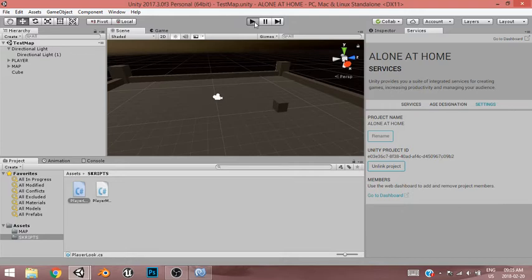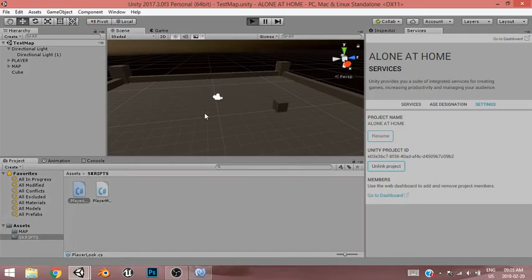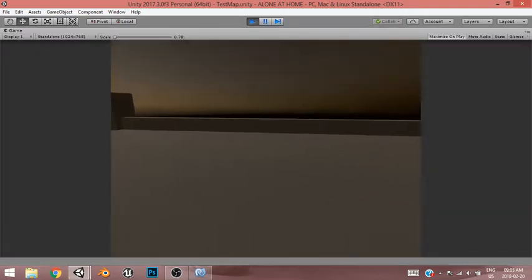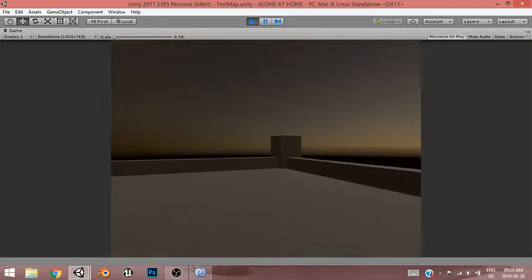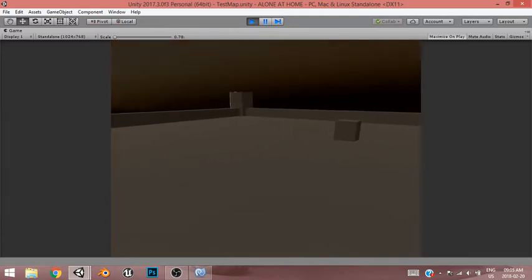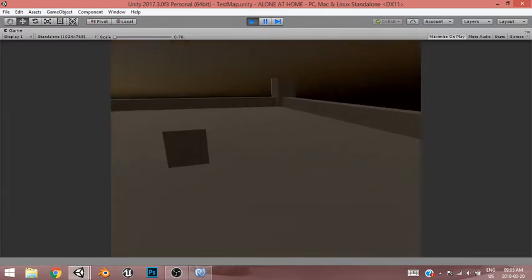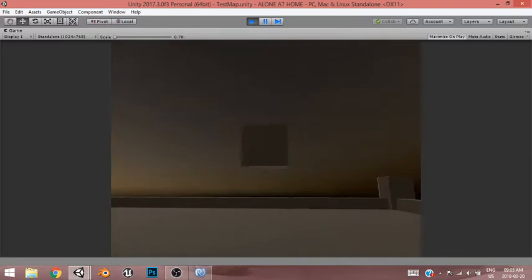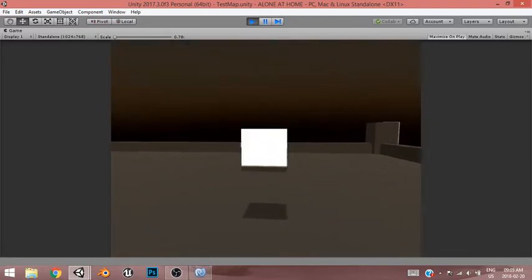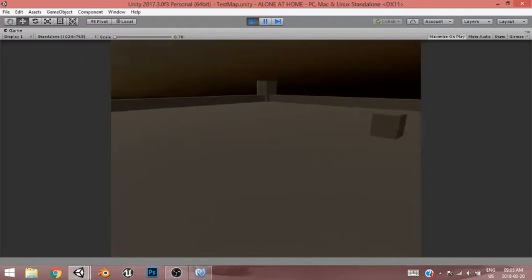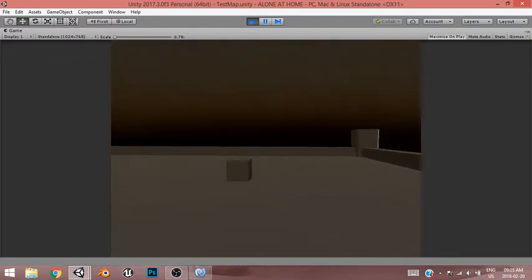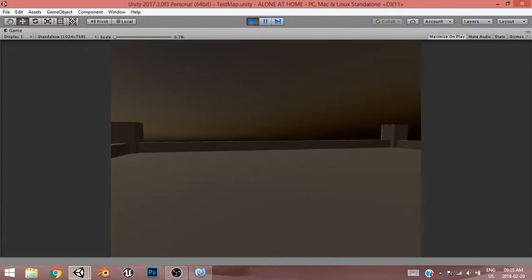This is a tutorial of the first person character controller. In this video we're going to do the player look and the movement, and this will come in a later video. In this video we're just going to do the character movement and the camera view.